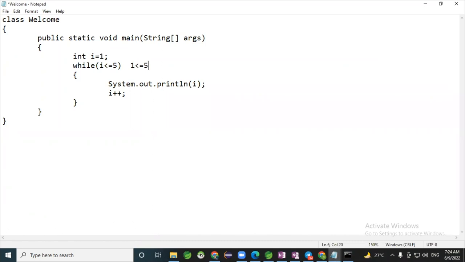i is equal to 1. 1 less than or equal to 5. Condition true or false? True. So here, print 1. Clear? And then increment by 1. i becomes 2. 2 less than or equal to 5. Condition true or false? True. Again, control comes into the loop and prints 2, and increments by 1.